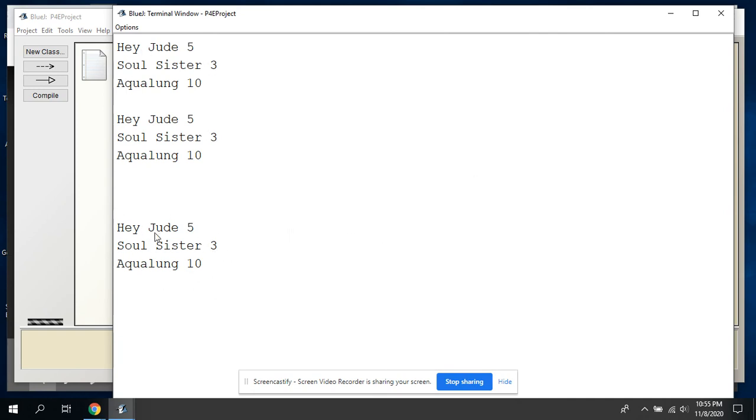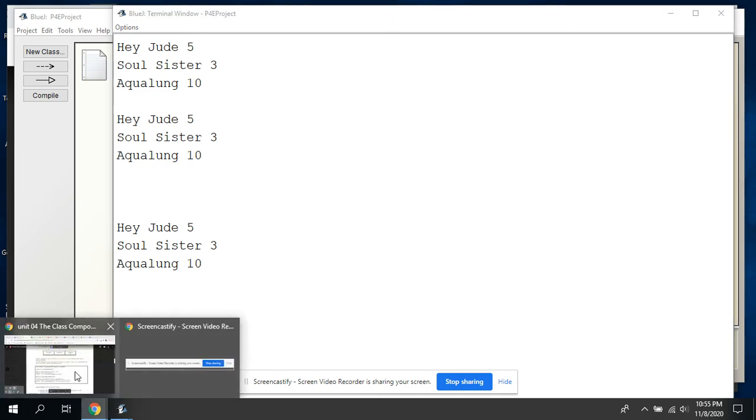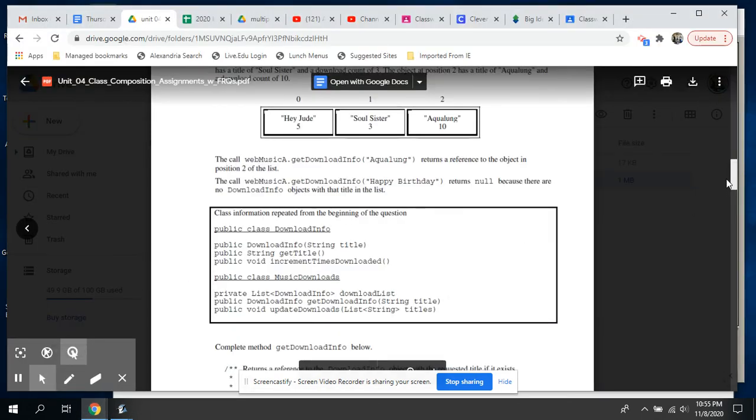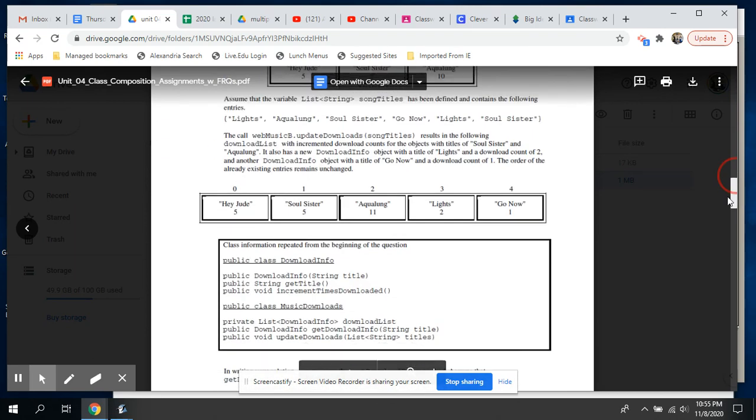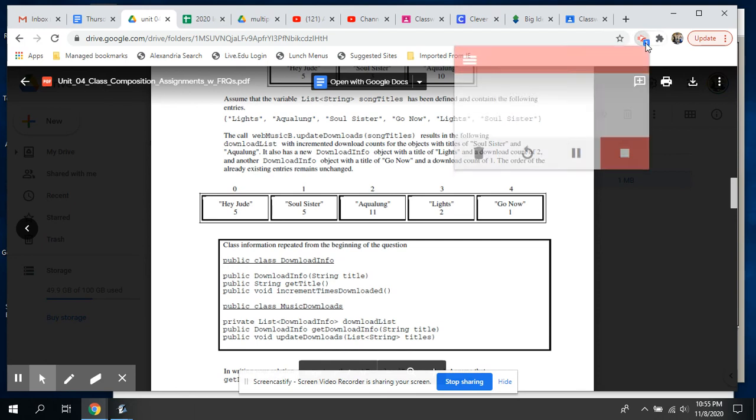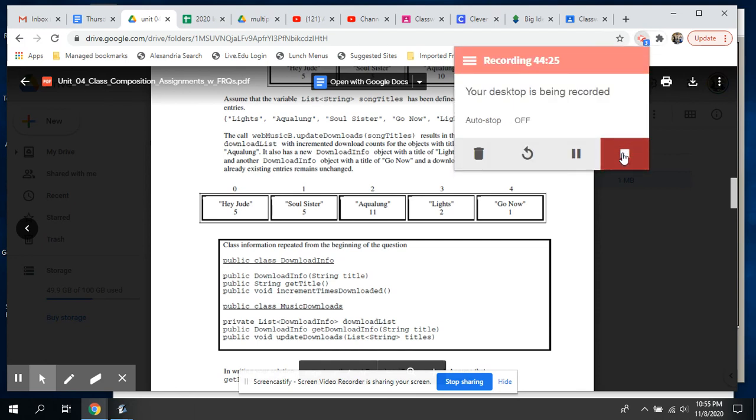Now, our method doesn't do anything yet. So the last one just says 5 through 10. But when we're done, it should look like this example here on part B. It should look like this when we're done. So, all right, that's it. Hopefully that helps.